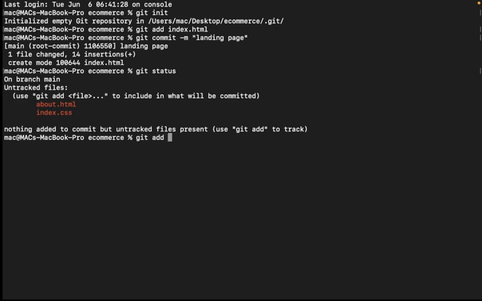So you say git add. So I want to add all the HTML files. So I'll say star.html. This star means add everything that ends with .html. So that means it's going to add this about.html and the index.html. The reason to add the index.html again is because it has been modified. Any question?